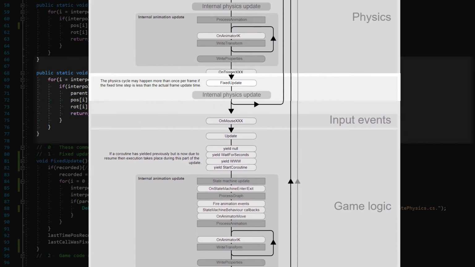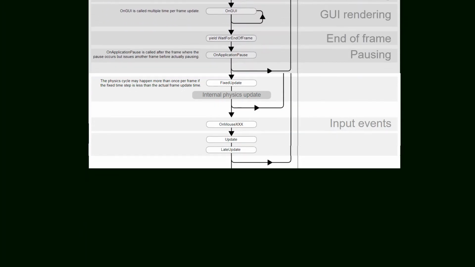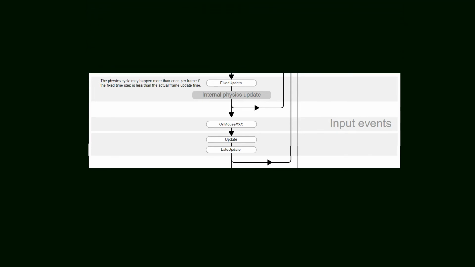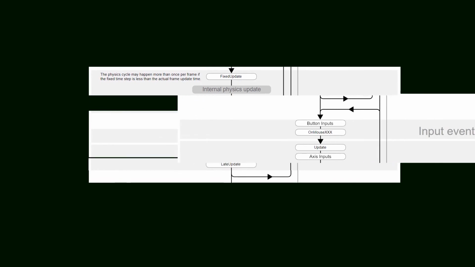Another thing I found while building this system is that inputs are only processed in update. If you grab inputs in fixed update, you'll get duplicate button presses. I don't know if Unity changed this recently, but a lot of forums online get this wrong.